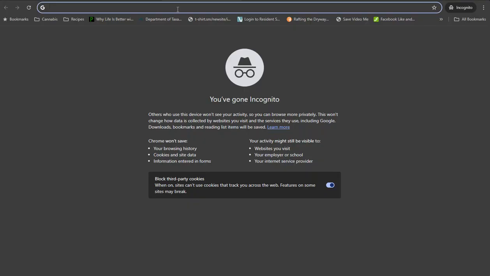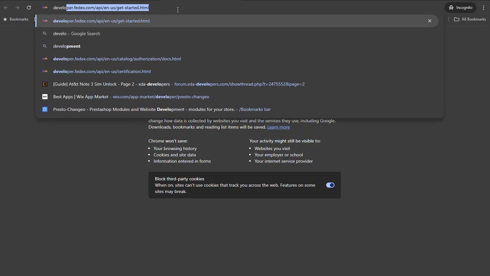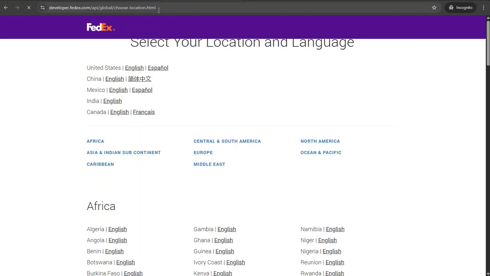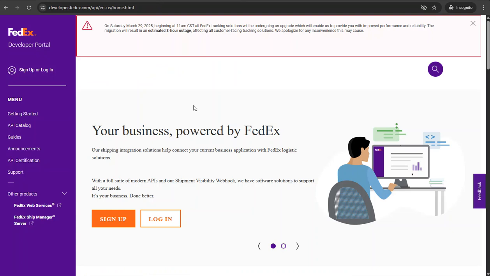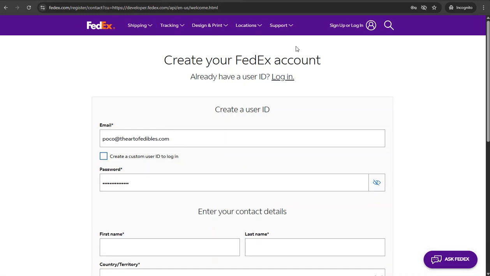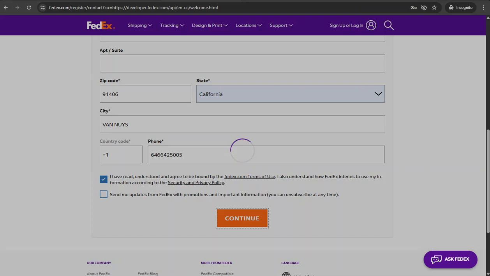First step will be to go to developer.fedex.com. You'll need to select your location and language and click on Sign Up. If you already have a FedEx account, you can log in. Otherwise, create a new user ID and password. And then you'll need to enter your contact information below and then click on Continue.